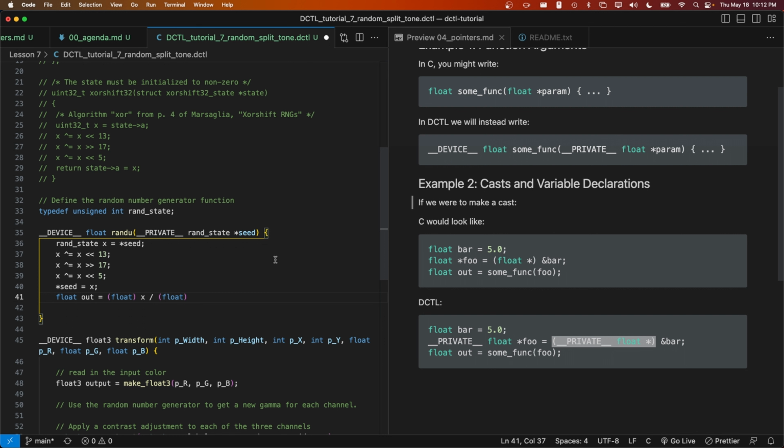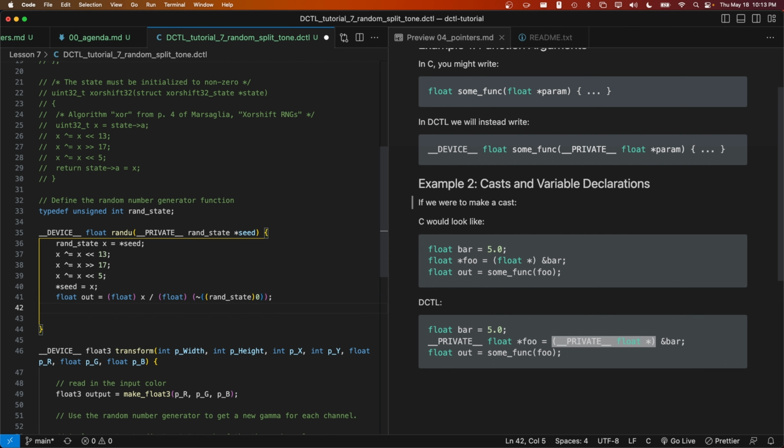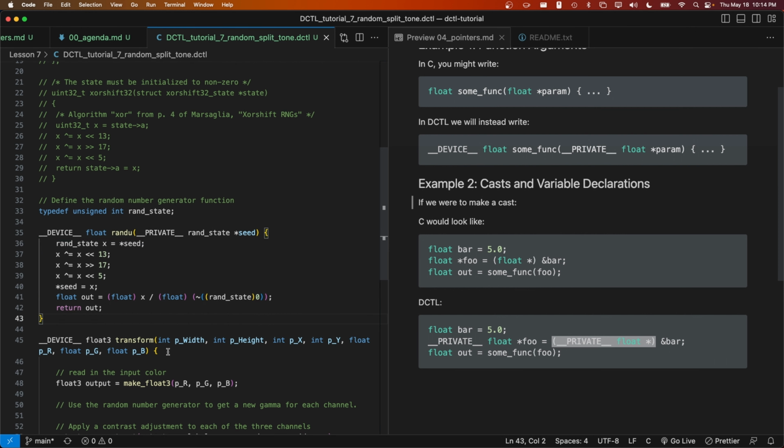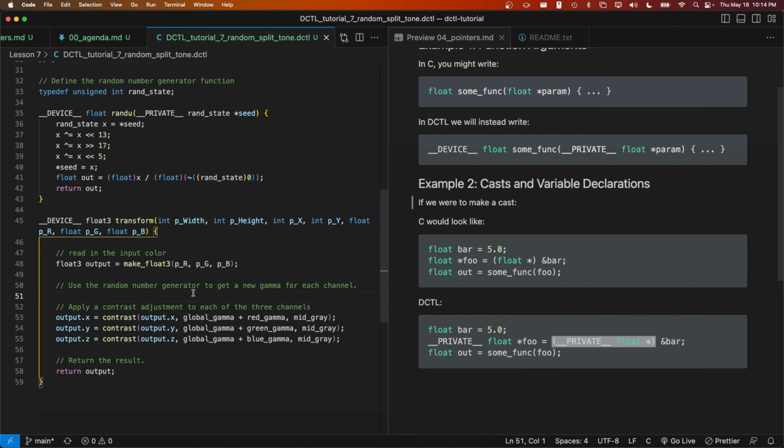So I think we can just do that by taking 0, cast it as an unsigned int, rand state, and then we can simply subtract 1. Another option would be to just flip all the bits using the negation operator. So I think I might actually do that instead. All right, and then we just have to return out. Next up, we have to read the user's seed and then tweak each of the 3 gamma channels appropriately.